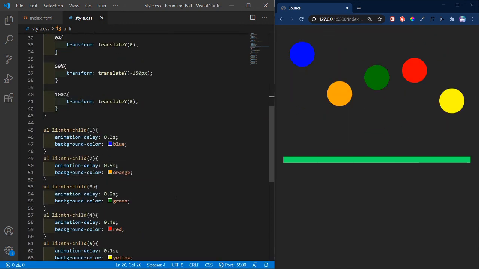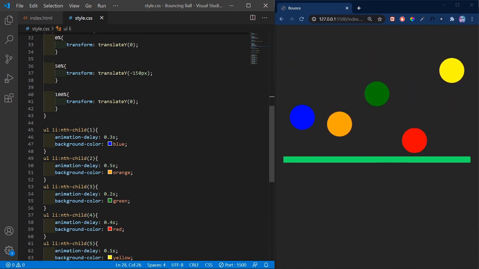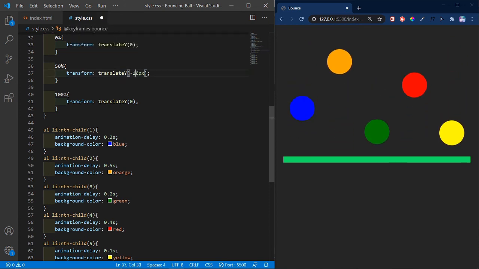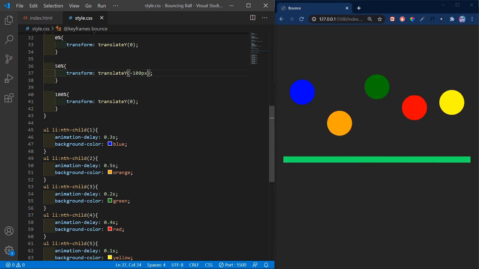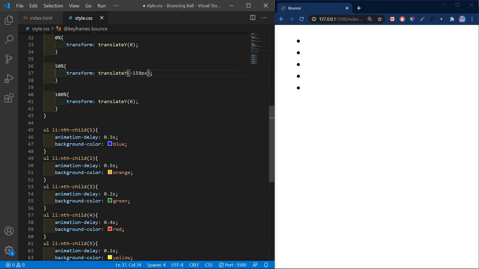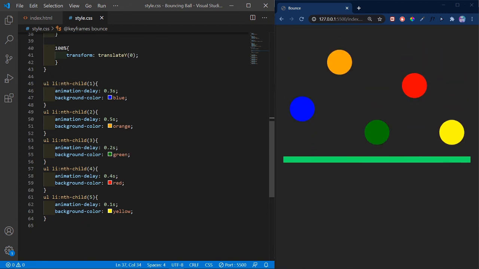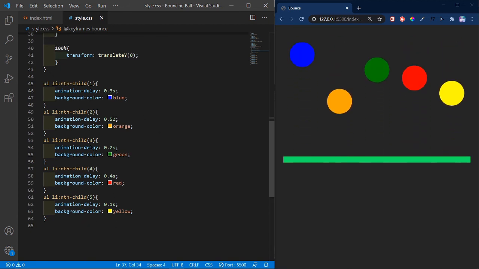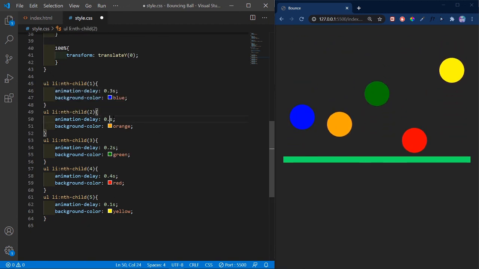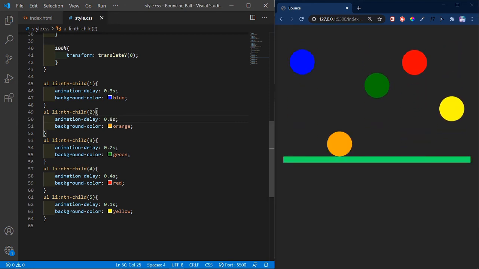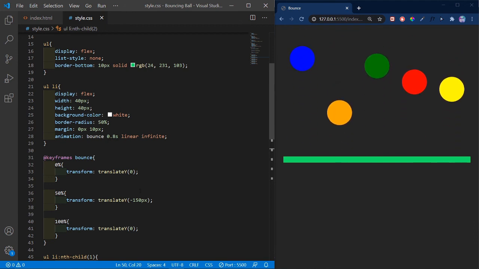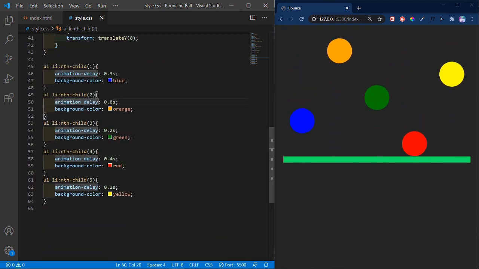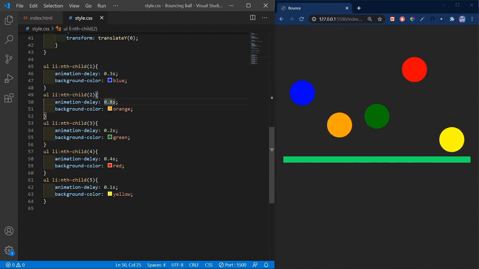You can even play with this value. You can make it larger or smaller. I can go with 100, so if I save, they won't bounce higher. You can play with the delays, but remember the delay has a maximum value. If I go with 0.8, you shouldn't exceed that. Go with whatever is less than that and not more than that.